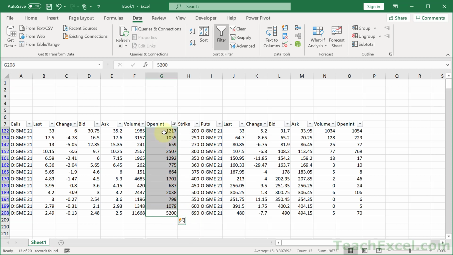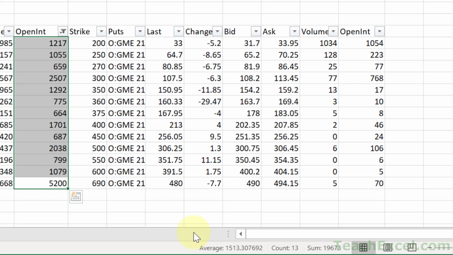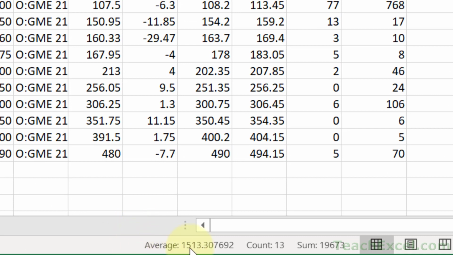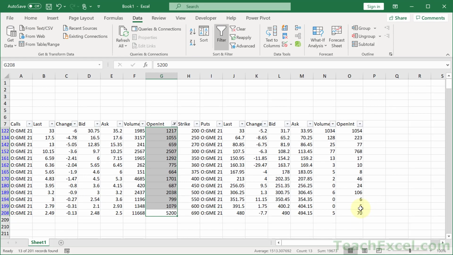And the first way to do that is just what I did right there. Select it, and then go to the bottom right, and you're going to see average, count, and sum. So you don't even have to input a formula. You don't have to think about it. You have got three useful values there when you want to analyze basic numbers like this. So I can see it's 19,673 open interest. But now let's use a formula to do that.